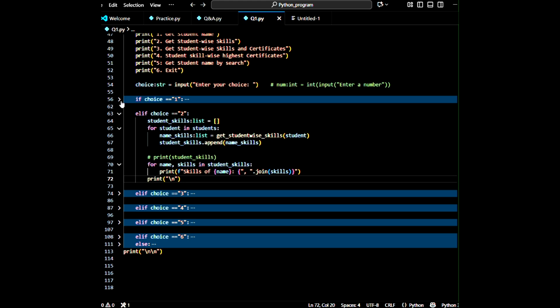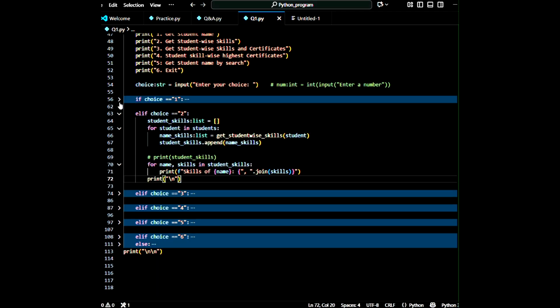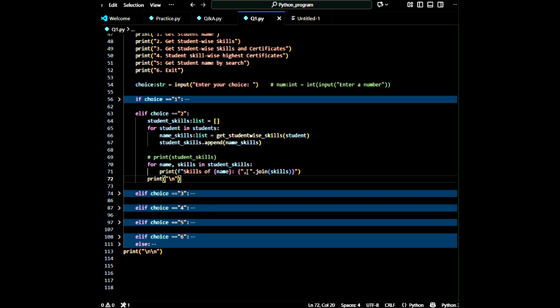When we choose one as our input, what we have done is we have joined the names with the help of a comma. Here I'm using single quotes with a comma so that in the output we can get the names separated by commas. In the same manner, here I am joining the skills with the help of a comma. Here I have used double quotes. We can use double quotes or single quotes, it doesn't matter. So again, it will join the skills with the help of a comma. So we can check.